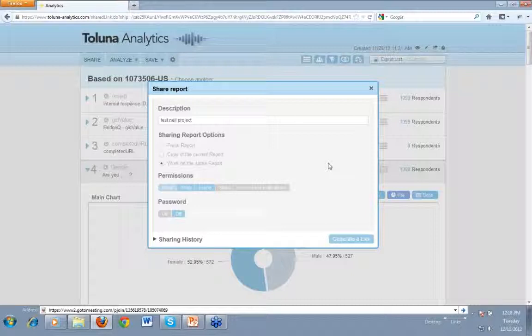Export gives them the ability to export either raw data as well as your PowerPoint and your Excel reports. Share gives them the ability to share, basically use this portion of the tool and share with further, again, with their own colleagues or their own clients.